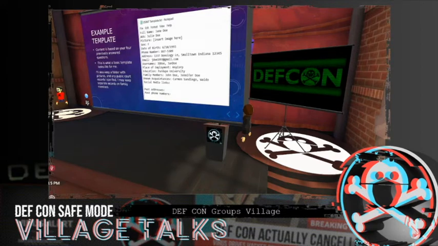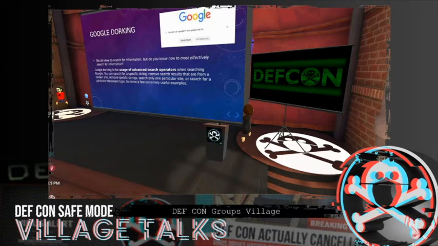So we know to search for information, but you have to know how to effectively search for information. Google dorking is usually just the usage of advanced search parameters when searching. You can search for a specific string, remove search results that are from a certain site, remove specific strings, search only one particular site, or search for a particular document type, to name a few examples. Next slide.